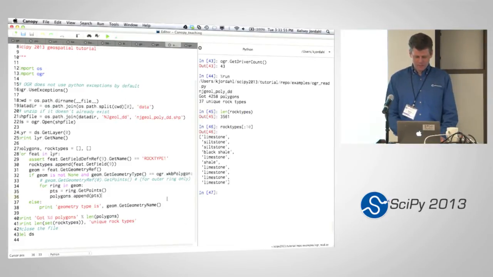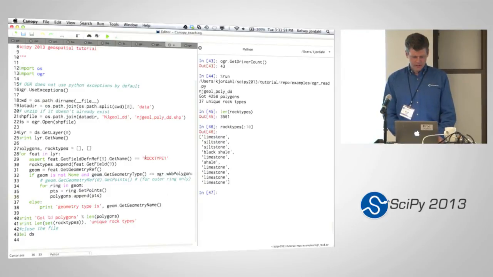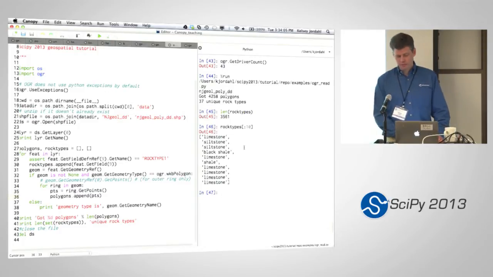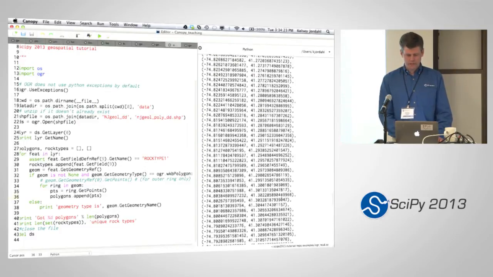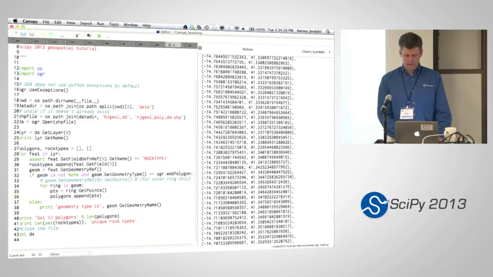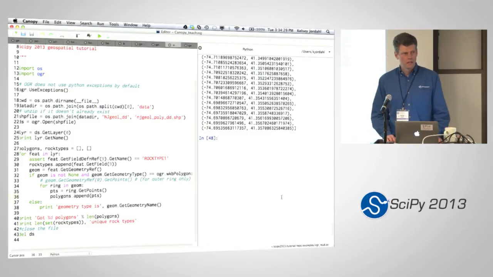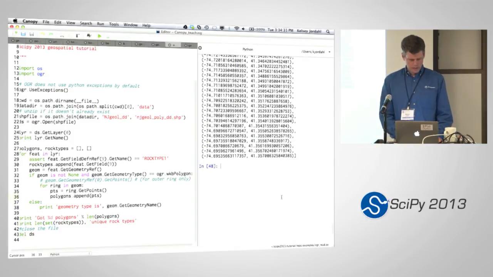In any case, this particular shapefile, we've extracted all of these polygons. Some of them are exterior polygons, some of them are interior polygons. I haven't distinguished between them in this list. If I look at polygons, that's my list, and I look at the first item there, I've stored it as a list of tuples of coordinates, so we can just deal with those.